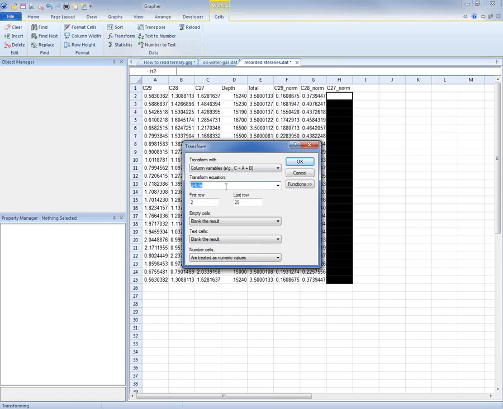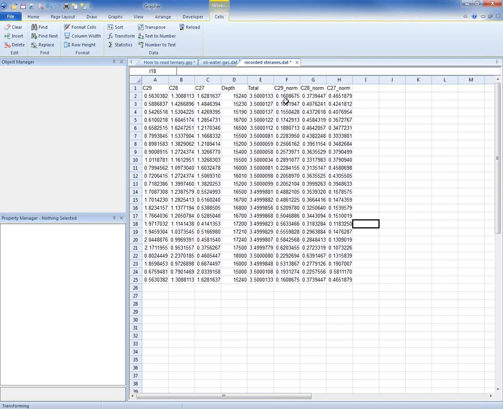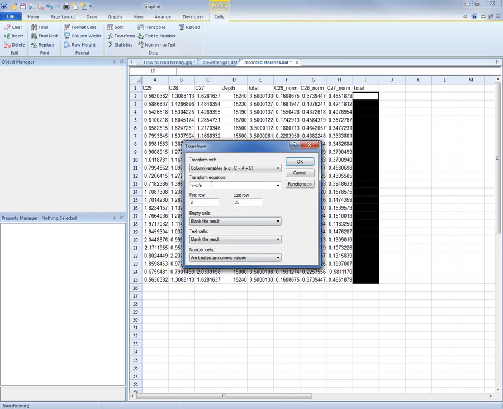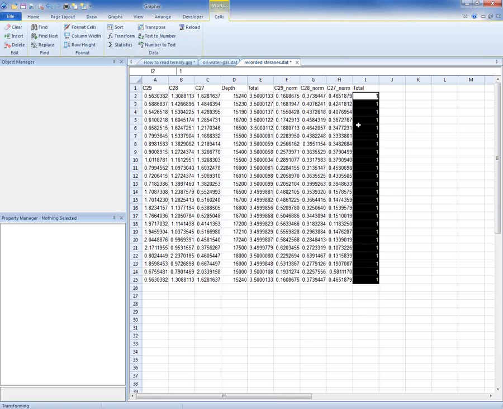Data transform, and H equals C divided by E. And if we were to add up these three columns, they should add up to 1. So if I put a new total column in here, I can go to data transform and add them up. So I equals F plus G plus H. And click OK, all the values are 1.